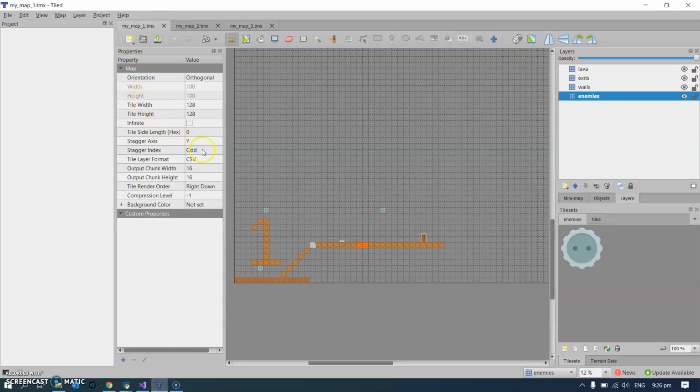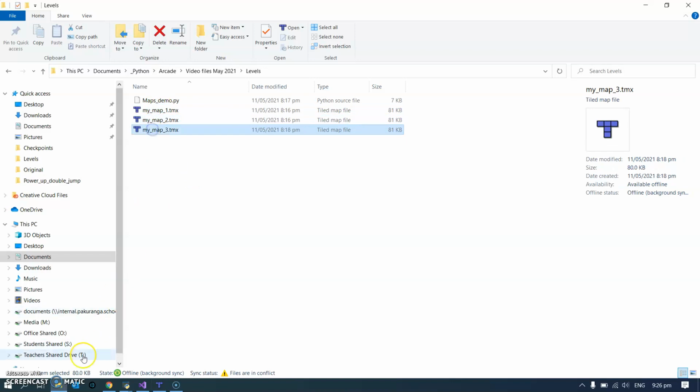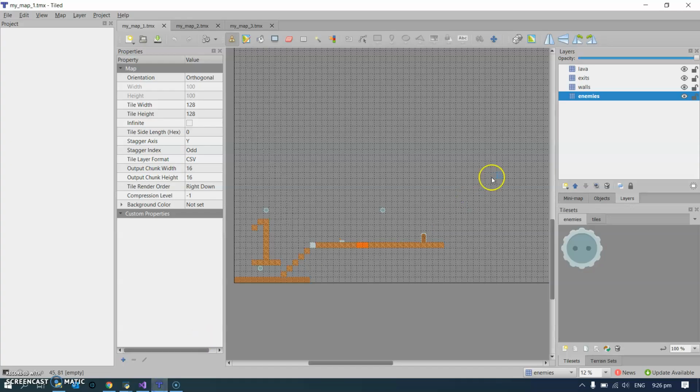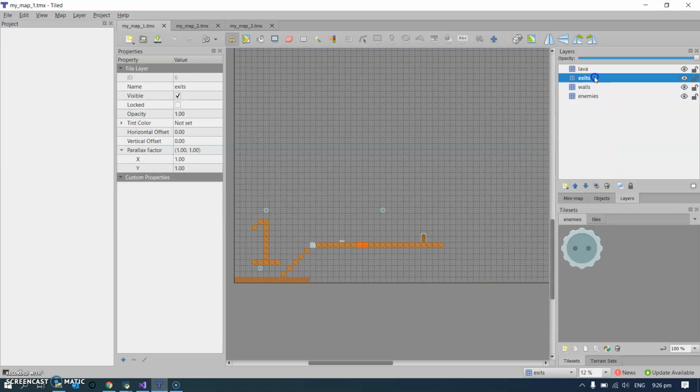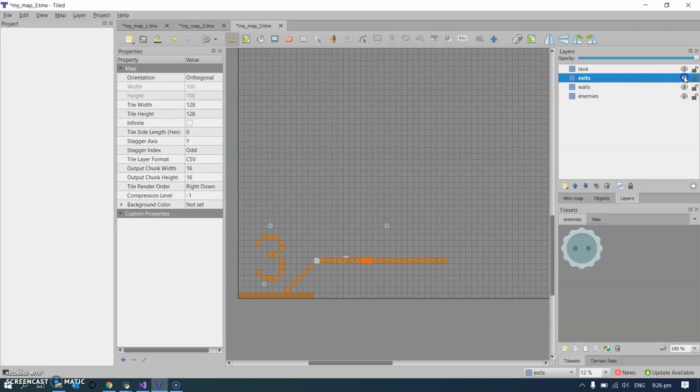So I've got my 3 maps here. They're completely separate files. In fact, I'll show you the folder. So I've got my map 1, my map 2, my map 3, and in Tiled they're all pretty similar, and they all have an exits layer, and you'll see that the exits layer only has one exit. So if I hide the layer, you can see the exit is disappearing. Same on this one, it's got an exits layer, and this one, it has an exits layer, but there's no exit on it. What does that look like in code?